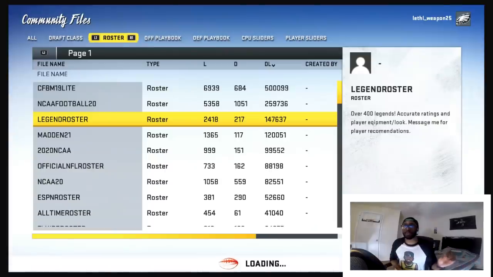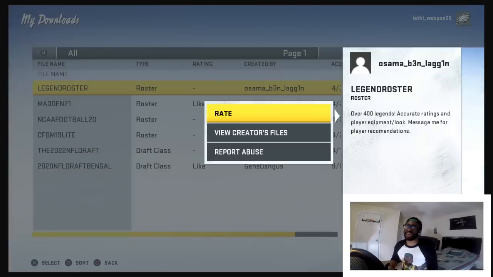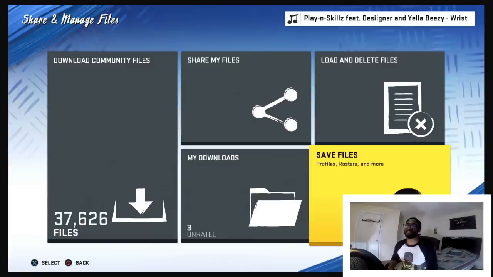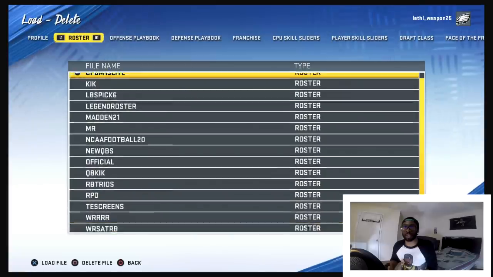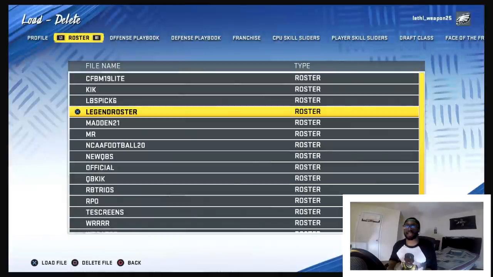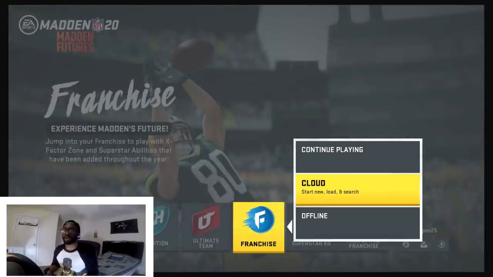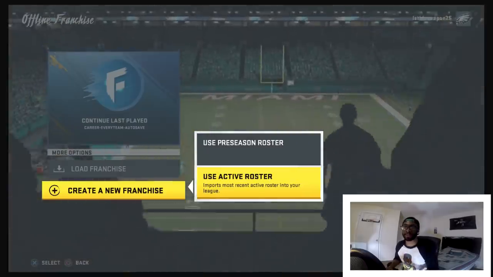But once that download is complete, you go back out, you go to my downloads, and then you leave that man a like because they worked hard on it. You gotta go ahead and get this man a like. And then after you do that, you go to load and delete files, and you go down to where you see legend roster. You press yes, and you load the file successfully. And now's the easy part. You click franchise mode, you go offline, you create a new franchise, and you use the active roster.